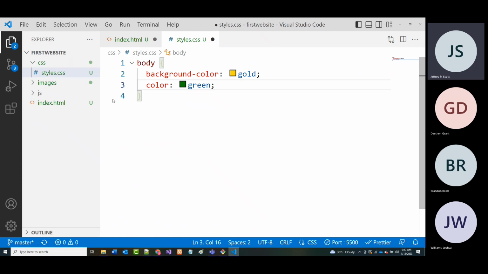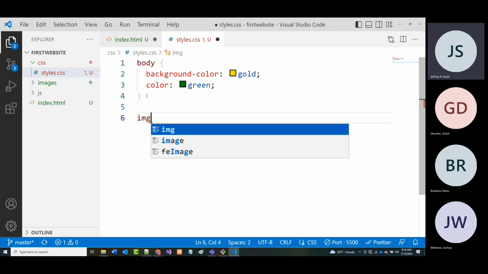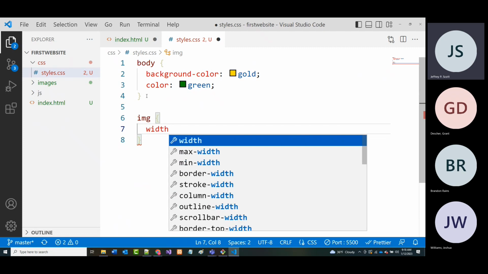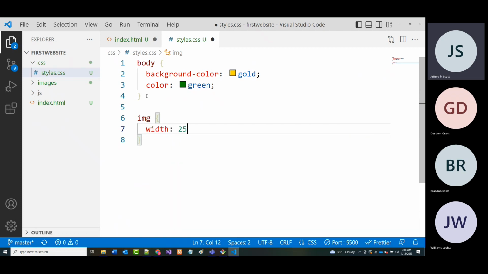Okay. Well, then a couple of other things, just so you see these. My image that we put in here was pretty big. So I'm going to attempt to say that the width of the image, I'm going to make it 25% like that. And that should, hopefully, make my image one quarter the size it currently is.